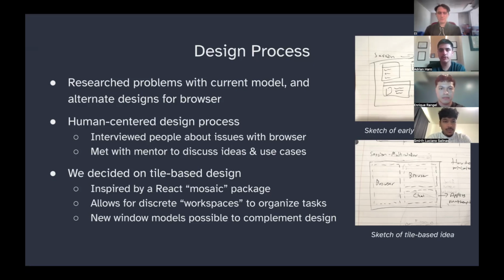We also met with the mentor. We discussed some more ideas. We also discussed specific use cases, and so it was at that point where we decided what our client would look like, and we decided on something that was tile based. You can see on the right there was an earlier idea that we had, and we decided against it.